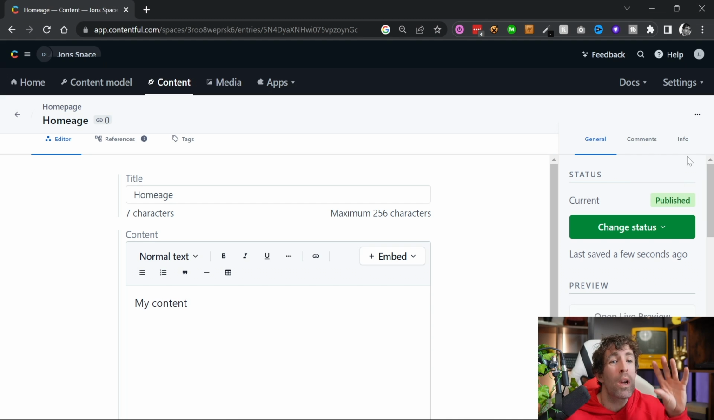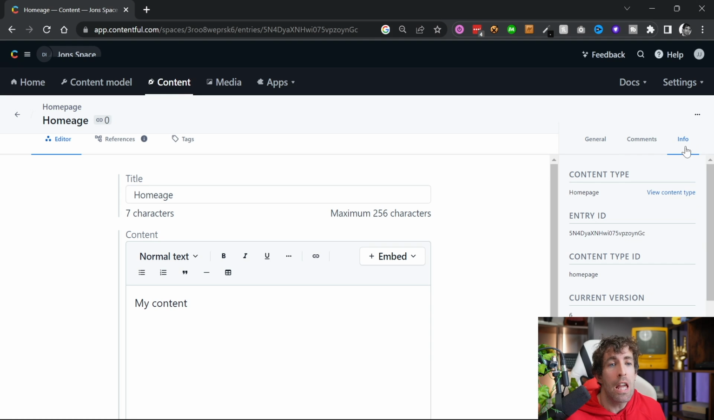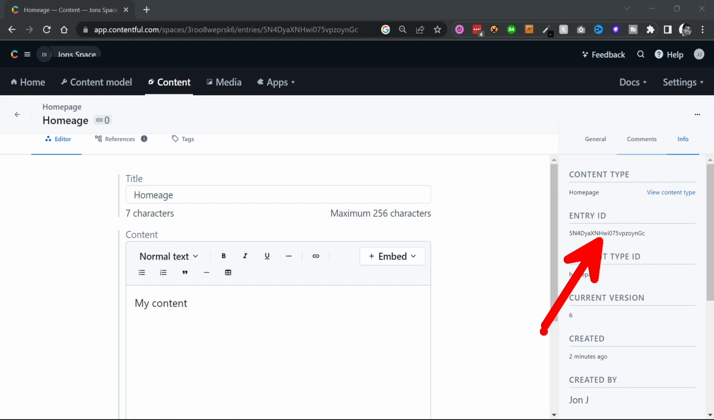Now, another thing worth pointing out is that if you click on the info tab here, you can see that each bit of content has an entry ID. And knowing how to get this entry ID can be really useful when you're in your Gatsby website and you're trying to get a specific page to load. And these small steps are pretty much everything you need to do in order to start getting content from Contentful into our website.